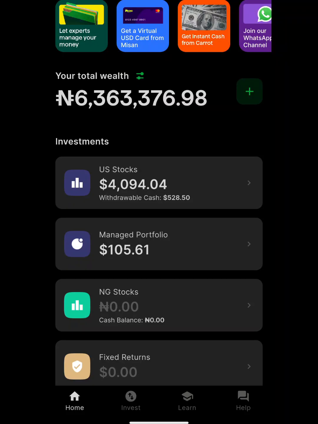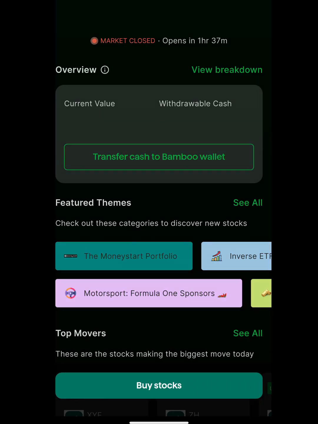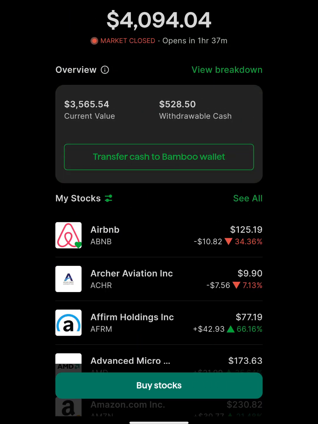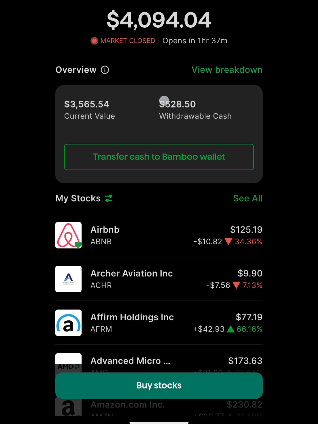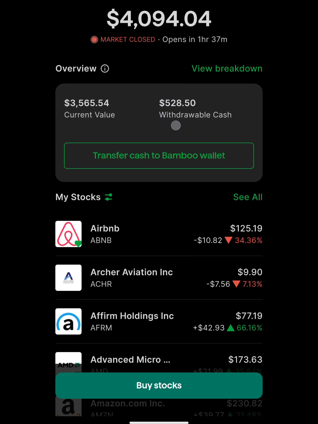In today's video we are going to be looking at how to quickly withdraw some money from Bamboo. Now you can see my withdrawable cash is this amount here on screen. This is the amount we are going to be withdrawing right here.